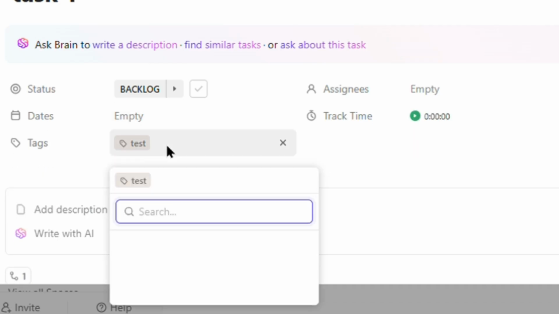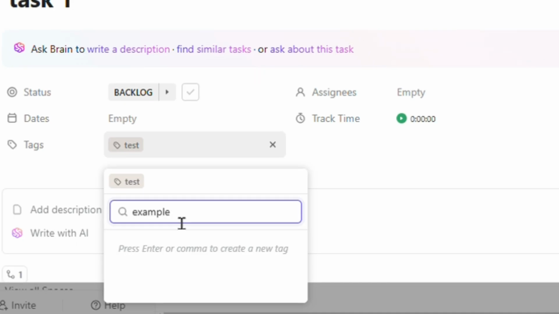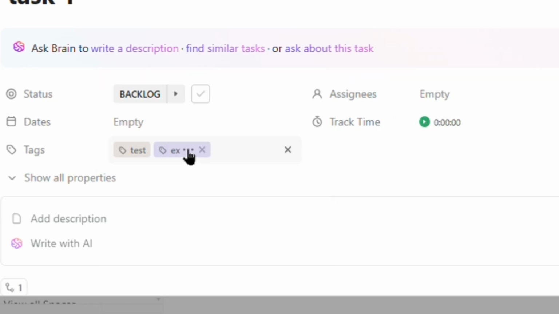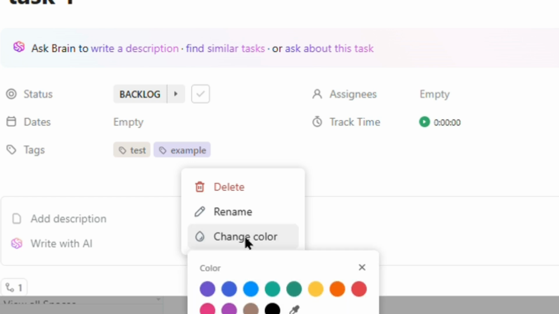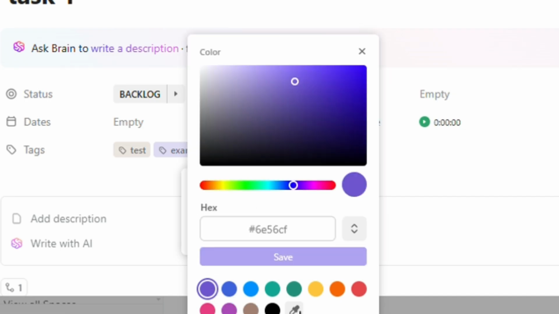You can even add more tags by clicking on the empty space and writing down any tag. For example, I'm writing example and just pressing enter. Then when you click on this, you can click on change color and change the color of the tag, whichever you want. I'm just going to click on purple, so it's purple right now. You can click on the dropper over here and select which color you want.